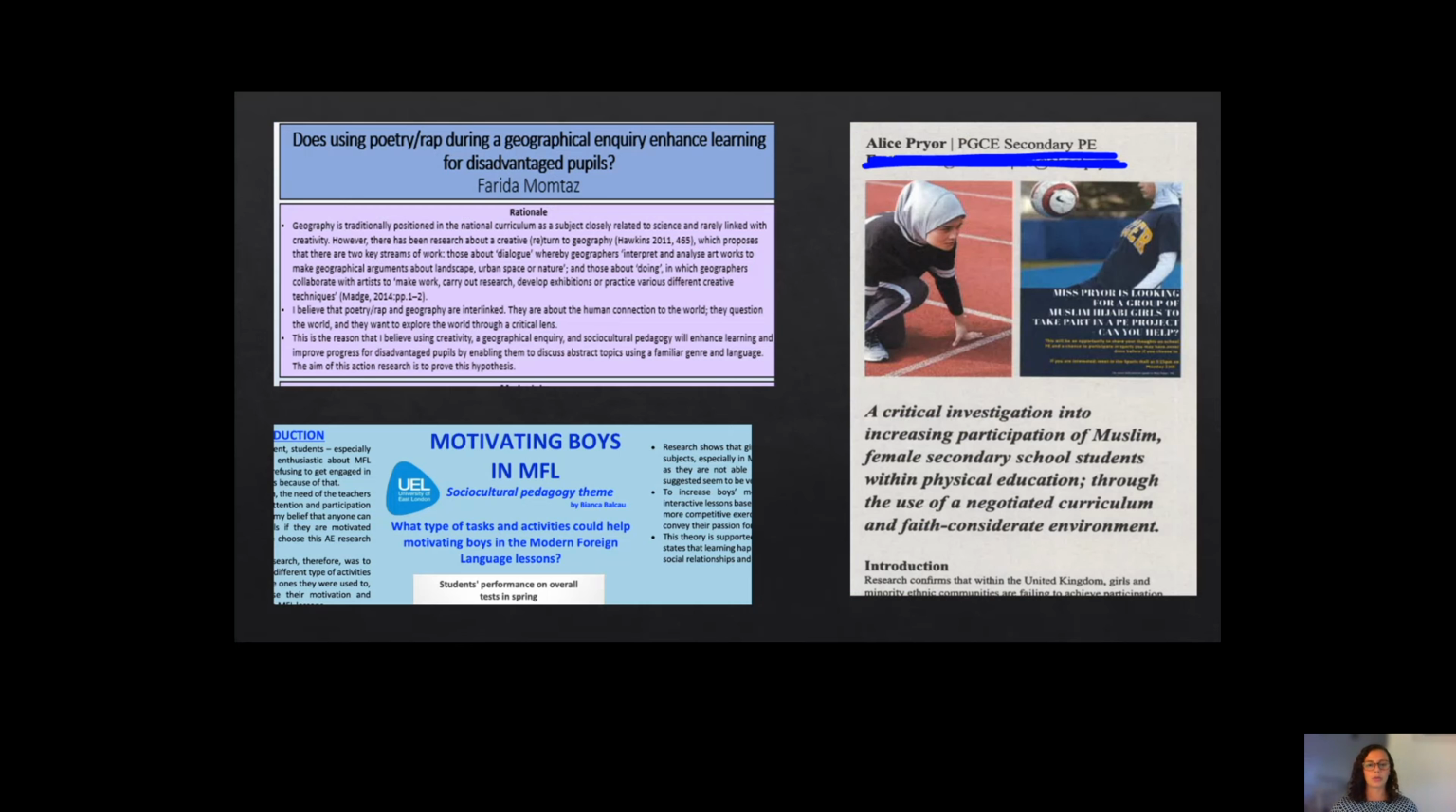Some more examples. Farida in geography looked at using poetry and rap during geography inquiry to help disadvantaged pupils. She drew on knowledge that they knew about and were aware of, and they listened to in their own lives within their own communities. And she found that actually it was really helpful and helped the students learn content more by using poetry and rap during class.